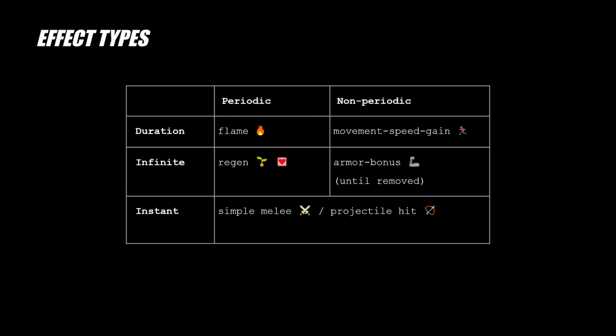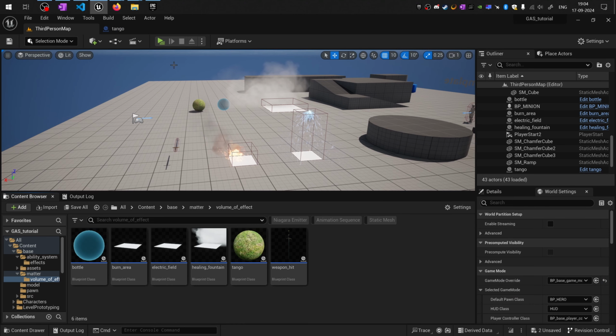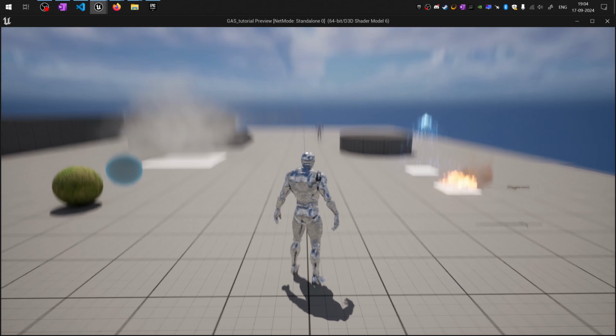In this topic, we will learn 5 different effect types: the instant effect, the periodic effects, which can be further classified into duration periodic and infinite periodic, and the non-periodic effects, which can be further classified into non-periodic duration and non-periodic infinite. In my level, I've got 6 actors.